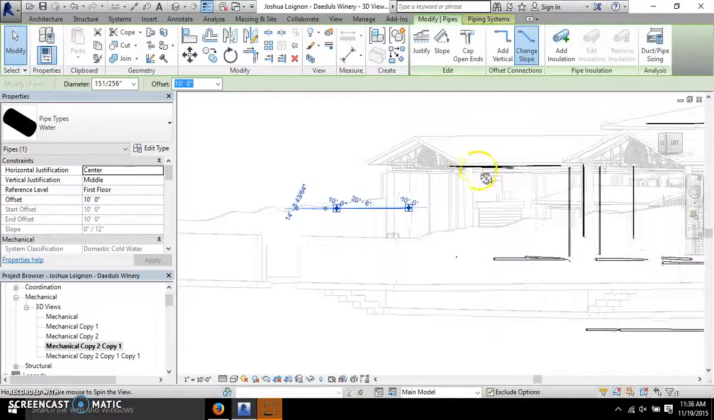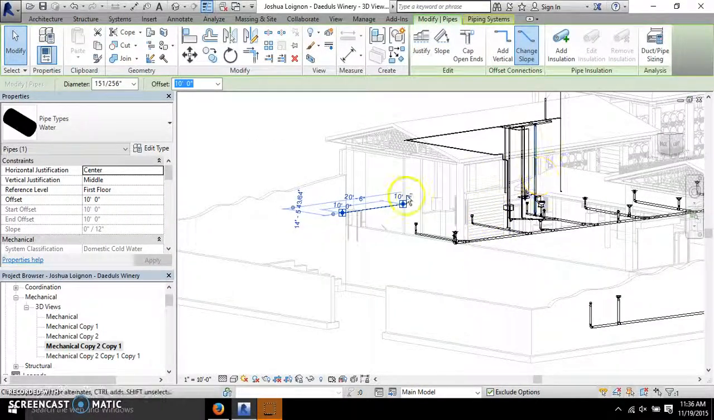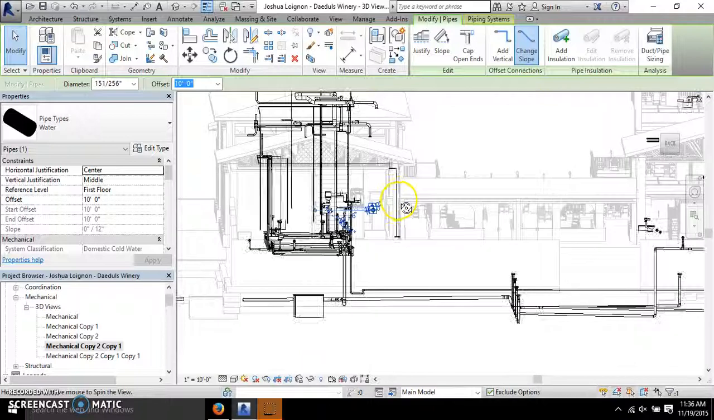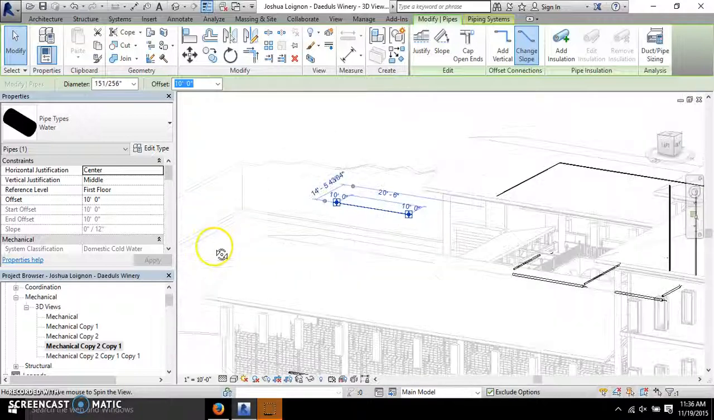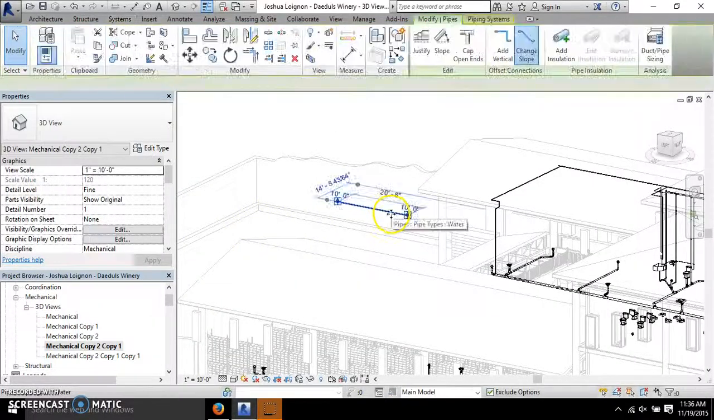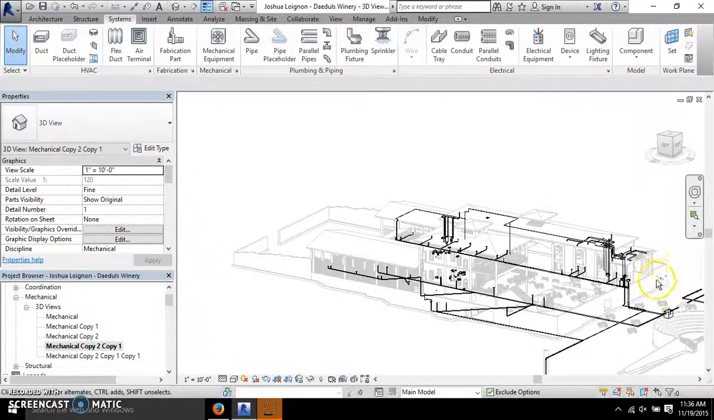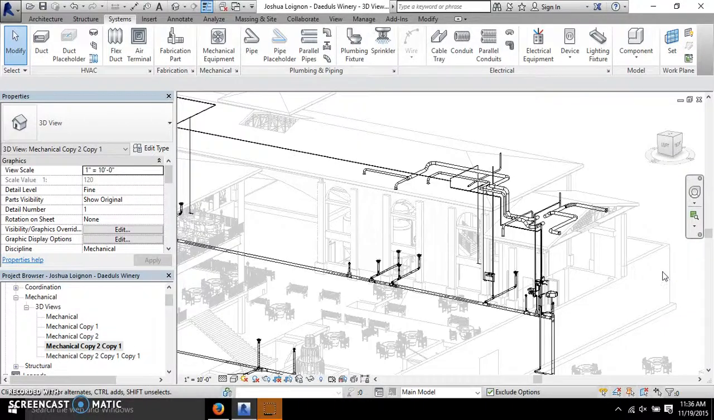So you can see, this is my first floor, and this is 10 feet. My floors were higher, so that's why it's kind of not in the ceiling. But you can see how it goes. So that's kind of how you can start to draw your main lines and where they're going to be running to.